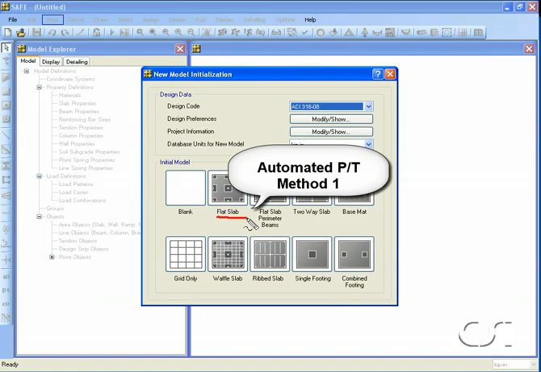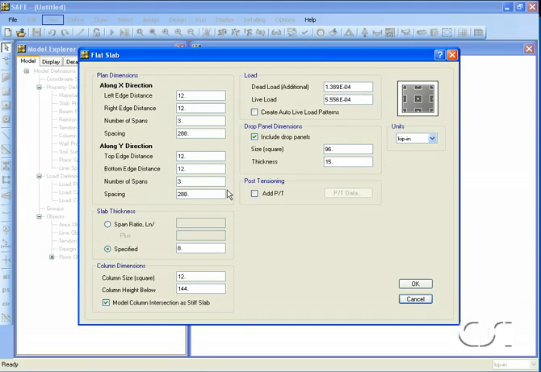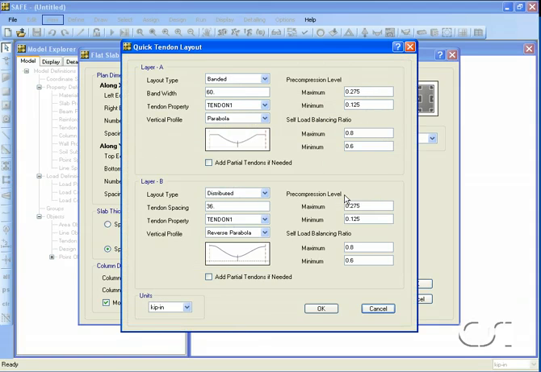One way is to use the flat slab template with the Add PT option, whereby you can specify the layout and the amount of self-load to balance.